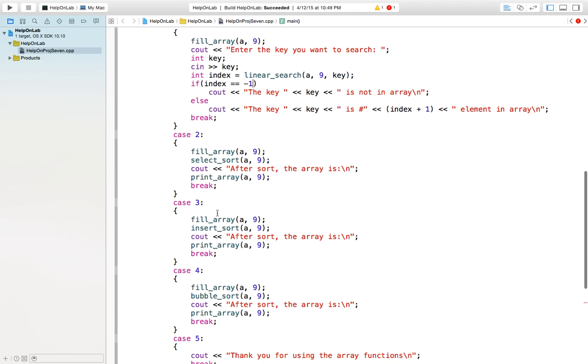Now let's see case 2, which is your menu option 2. First you fill up the array, then you use the select sort algorithm to sort this array. Then you print out a message, after sort the array is, and call the print array function to print out this array. Now you can check whether the array printed out is sorted or not.